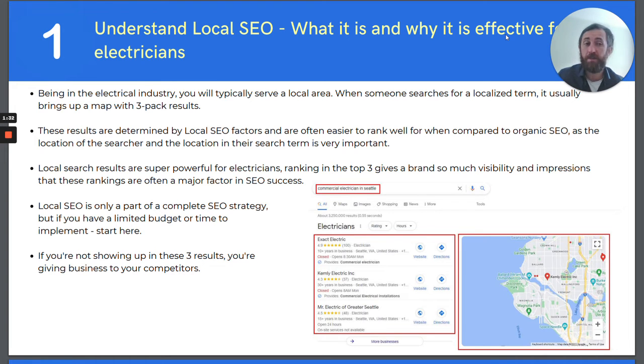Local search is very, very powerful for electricians. You can see in the example here, we've got these 3 examples to the left and then a map pack. Typically, if someone's looking for an electrician in Seattle, they're going to choose one of these 3 links. This is usually always up the top of Google searches for local searches, and it's a very, very powerful tool. If you can break into this top 3 and hold that position, then you're going to get a lot more calls, a lot more traffic, a lot more revenue.